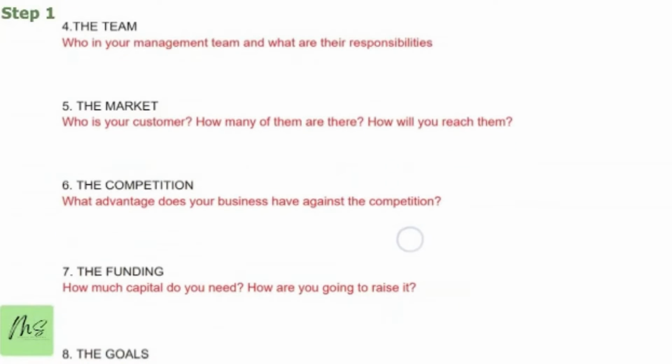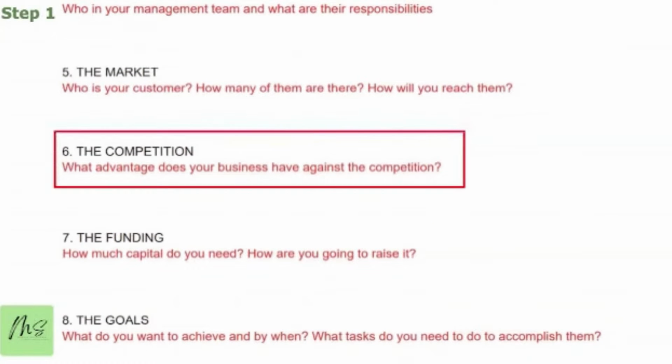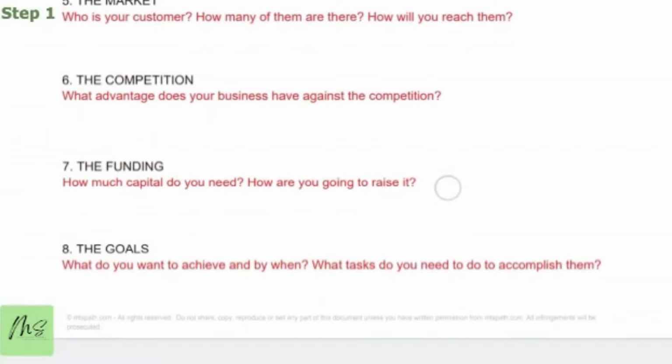The next part is number 6, the competition. What advantage does your business have against the competition? How do you stand out? What is your uniqueness? Why are you going to be the one they choose versus choosing the one next door who does the exact same business as you? So what are you bringing to the table that's a little bit different or a little bit unique that's going to cause them to choose you over the next person?